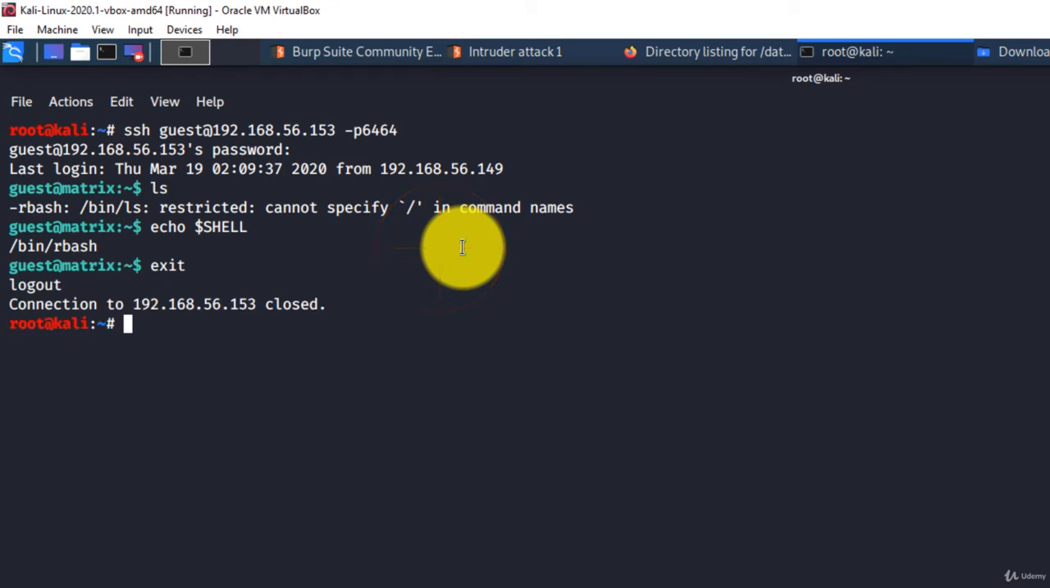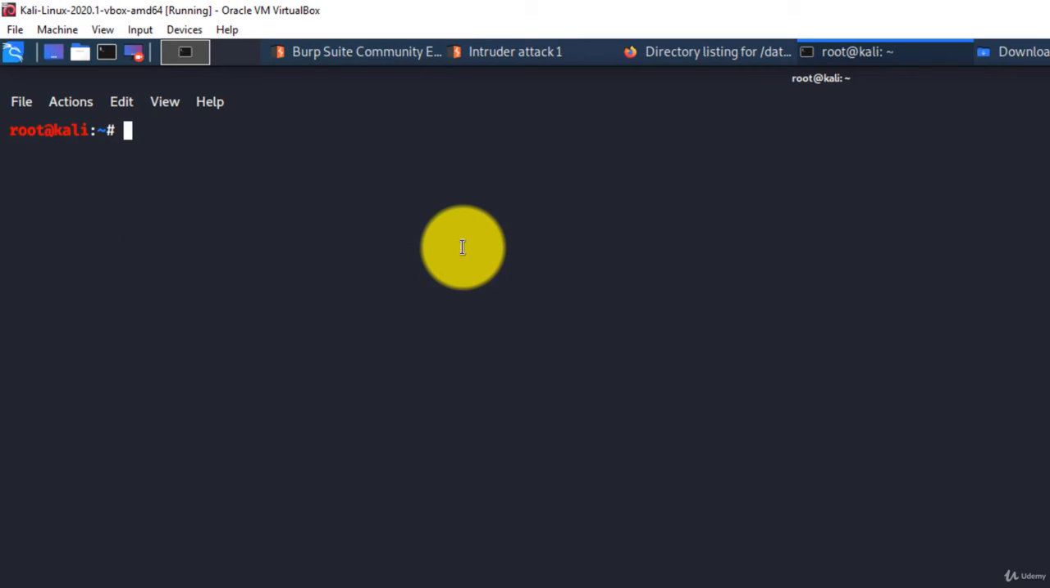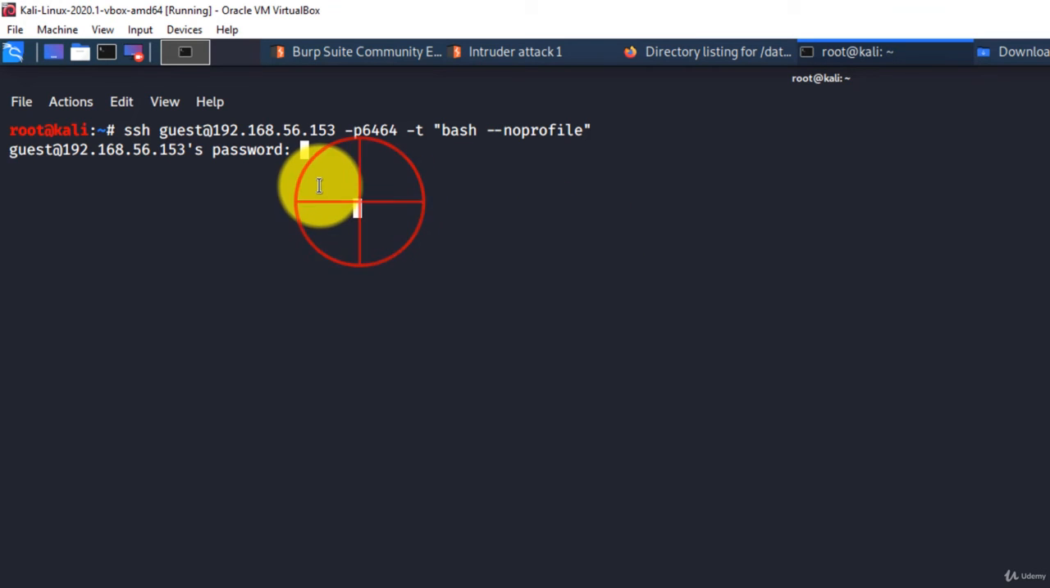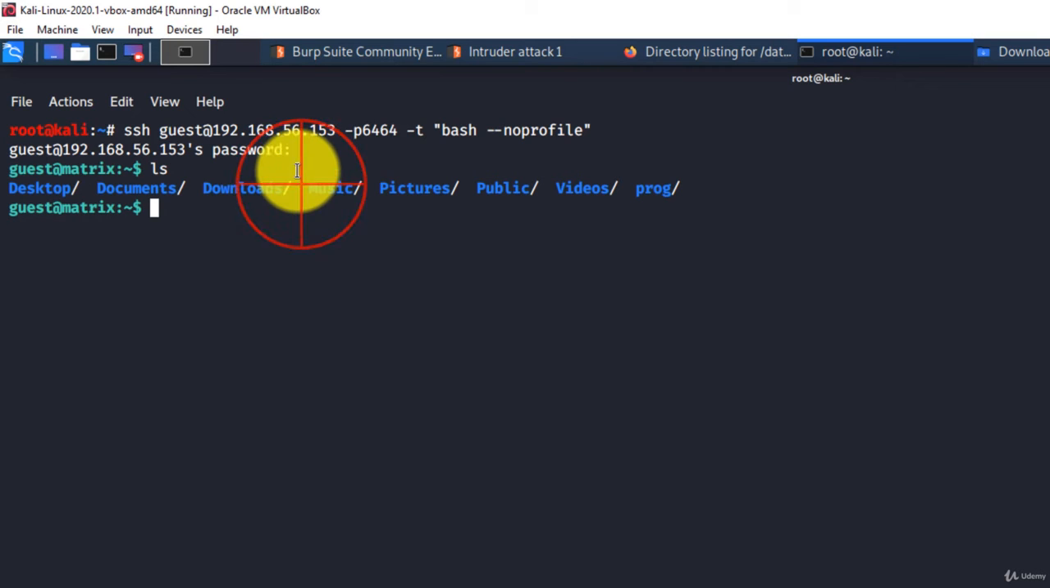So what I'm going to do is just exit out of this SSH session, and we're going to type in ssh guest at IP address of matrix 3, port 6464, -t, double quote bash --noprofile. What that is going to do, it's going to open an SSH session with no profile for bash. So it should bypass this rbash and allow us to type regular commands. So plug in your password. Very good. Now we can type commands.